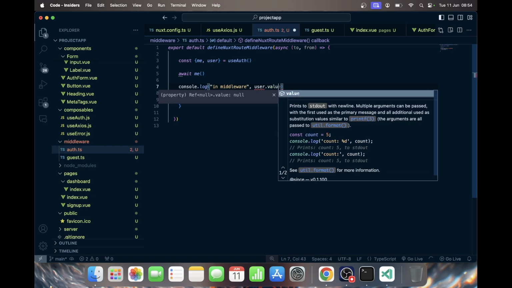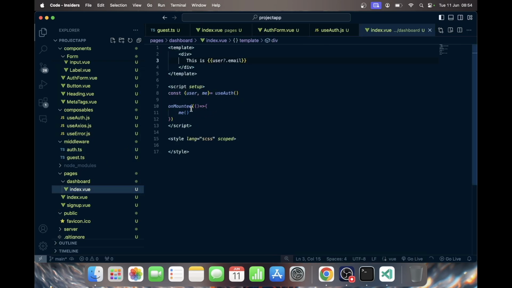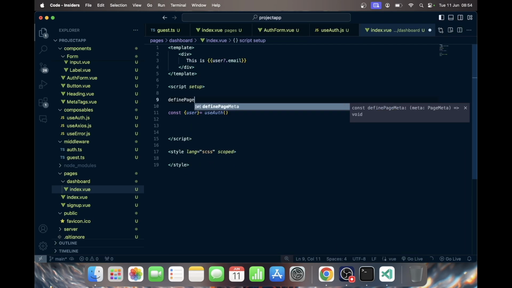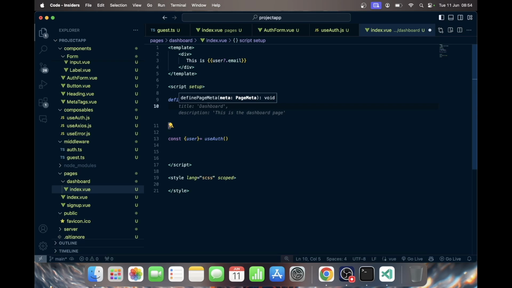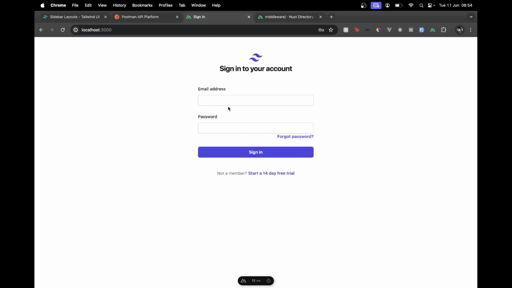user.value. Perfect. Now what I'm gonna do is just apply this middleware on the dashboard route over here. So I'm gonna use define page meta. So also these middlewares are SSR friendly, like this useState is SSR friendly, so our user should be hydrated over here, but we'll just double check. So here I'm gonna say definePageMeta, middleware is gonna be auth middleware. Okay, refresh. So it's taken to login.